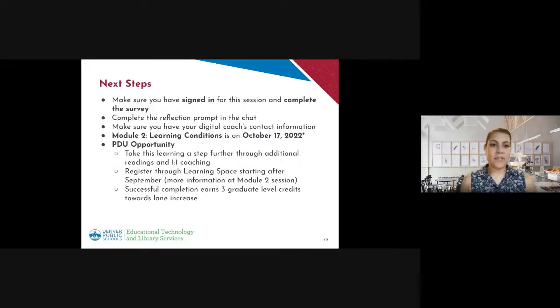And our next steps. So one, you want to make sure that you have signed in for the session by completing the survey. That survey is available through our Schoology page. Luke, I'm not sure if you have that direct link or not, but if we do have a direct link and we can pop it in there, that would be awesome. Otherwise, that is available through the generated Schoology course. We'll also make sure to send that out in our closing email to you.